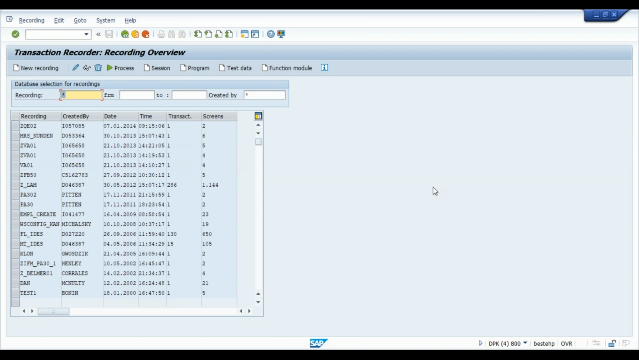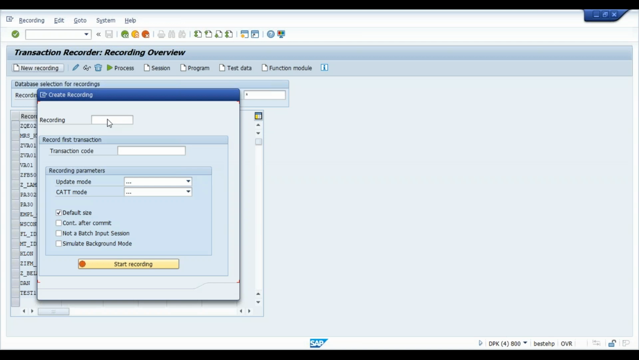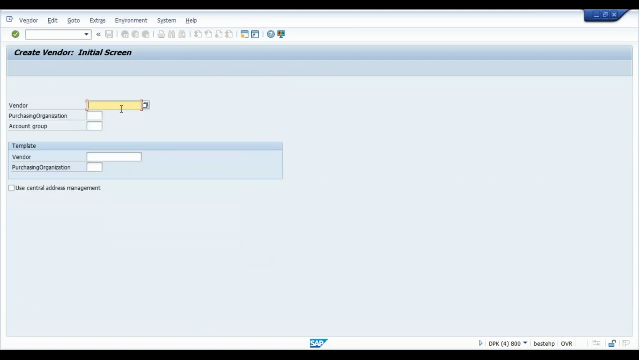Whatever screens and details we give get recorded in the backend here, and we'll also see that. Go for the new recording. The recording name can be anything, something like DXC1. Now the transaction code is MK01. Start recording. This transaction code should be exactly the same, guys. It cannot be your own, so we need to check what transaction we are doing it for. The recording name is your own choice.